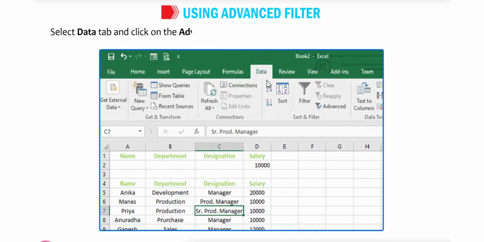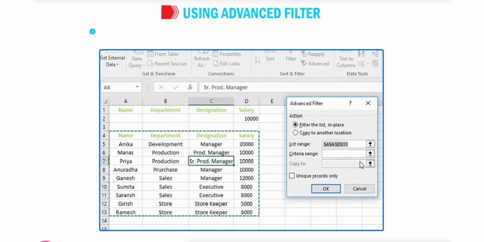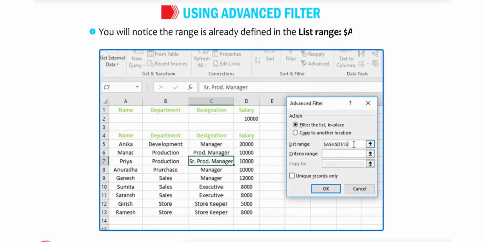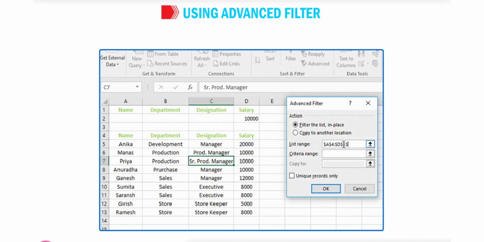Select Data tab and click on the Advanced button in the Sort and Filter group. You will notice the range is already defined in the list range, $A$4 to $D$13.